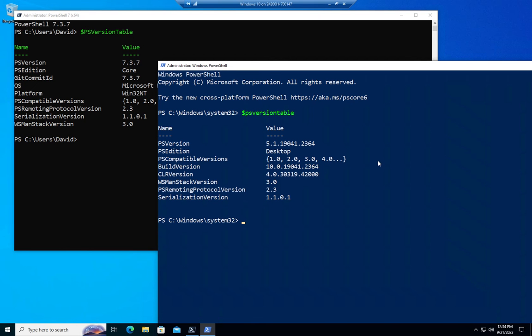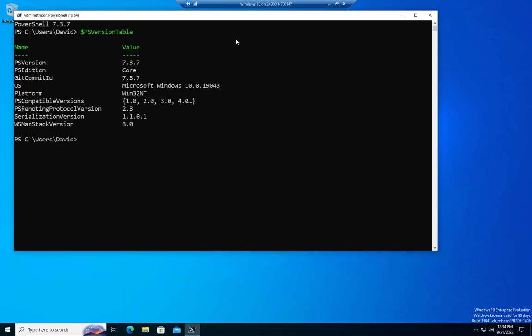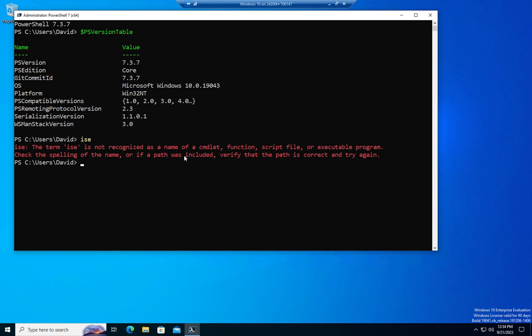And the reason it doesn't is because there are some things that work in PowerShell 5 that don't work in PowerShell 7 and vice versa. There's some things that work in 7 that don't work in 5. So those are a couple of things that you're going to want to be aware of. Now, I did say that PowerShell 7 doesn't have the ISE. Now, my ISE is still available because I have it at 5, but notice it's not here in 7. I can't use it. So it doesn't recognize it.